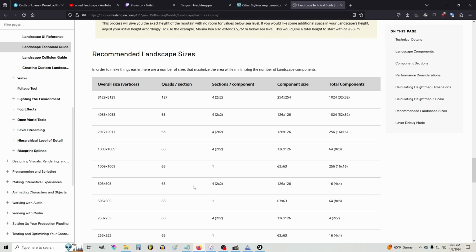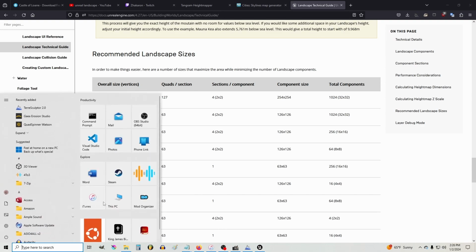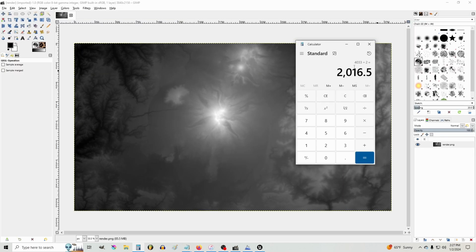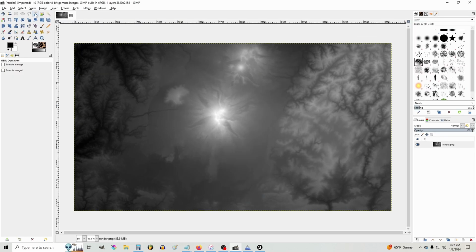The reason why I'm showing you guys all this math is because when we're cropping the image, for example, we're doing a 4033. When we're cropping the image, we gotta put in half of it. So divide it by 2, and that's gonna be your landmass. So 2016 by 2016.